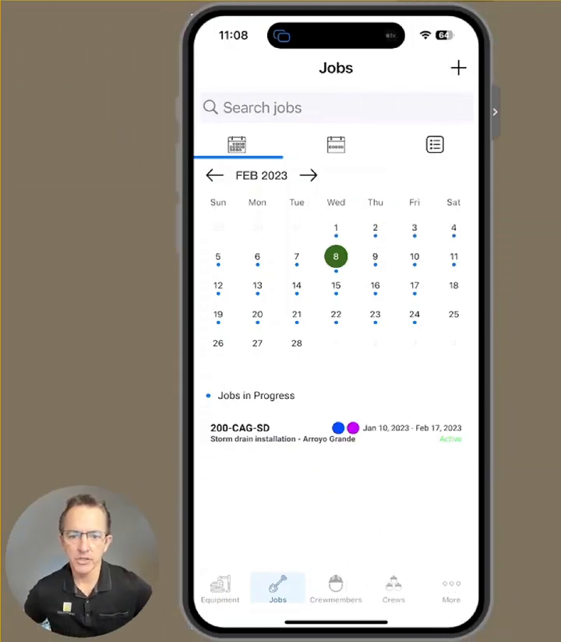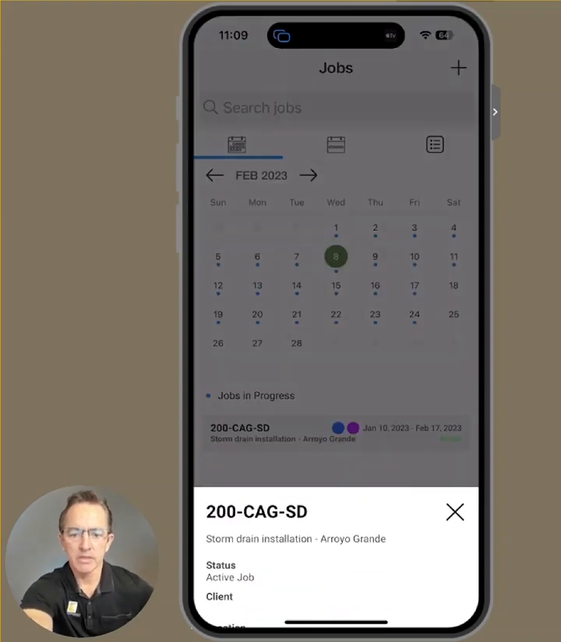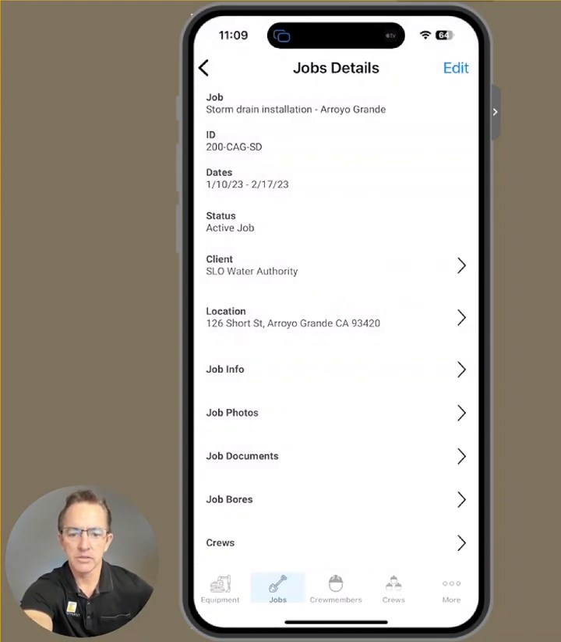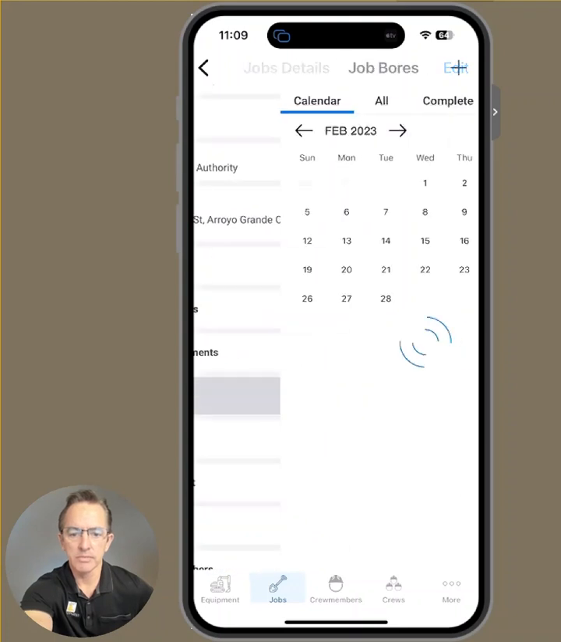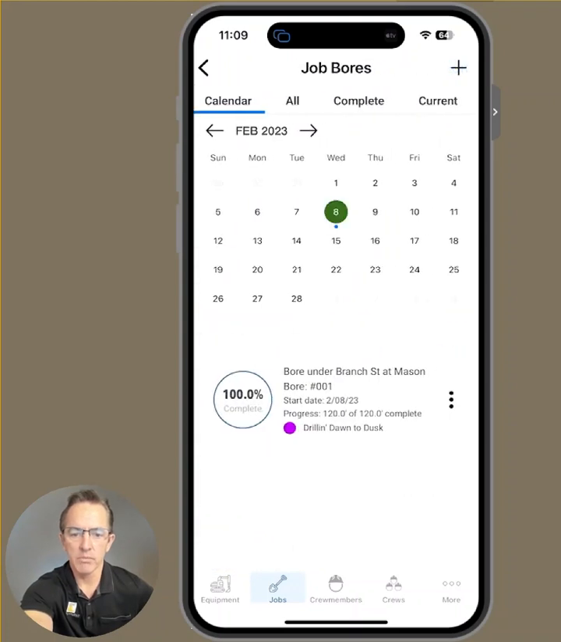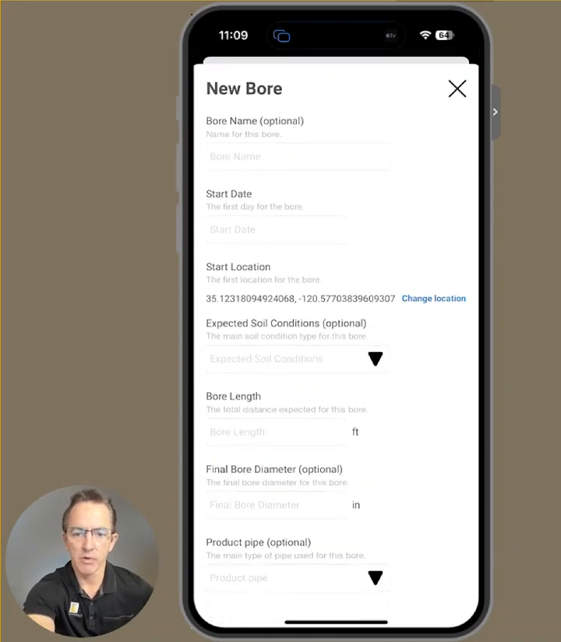Today's video we're going to show you how to enter a bore log. So we find our job, tap on the details, scroll down to job bores. Now you'll see there's already one bore that's entered for this job and it's complete. We're going to come back to that one in just a minute. But right now we're going to create a new bore.